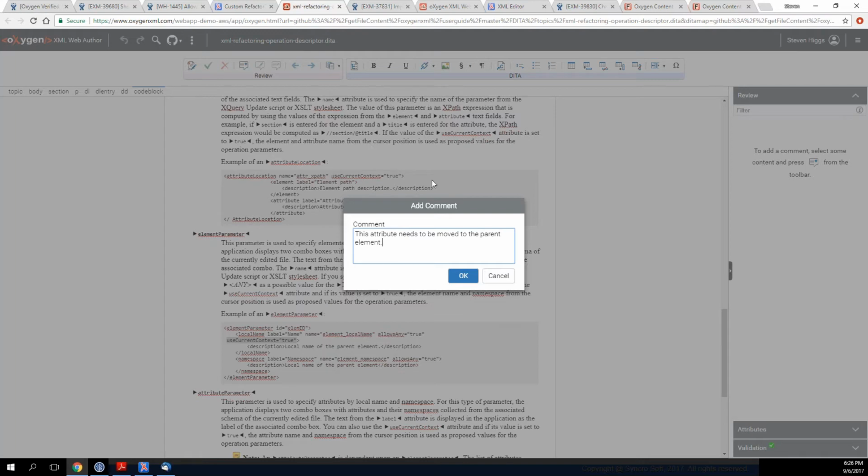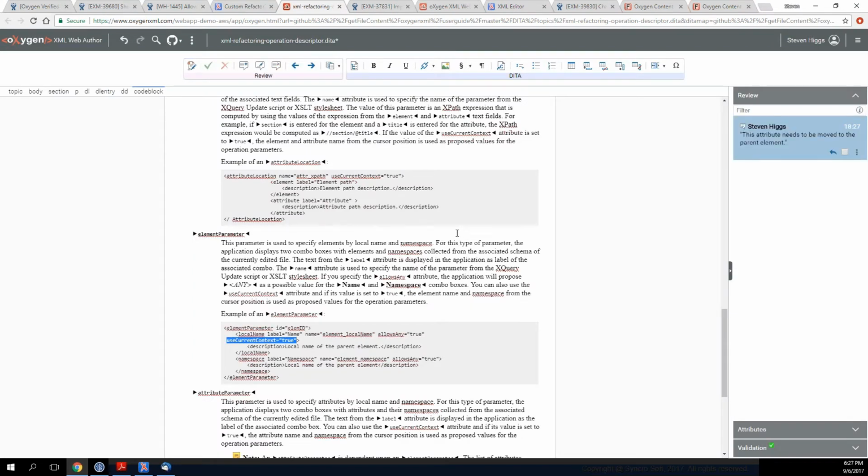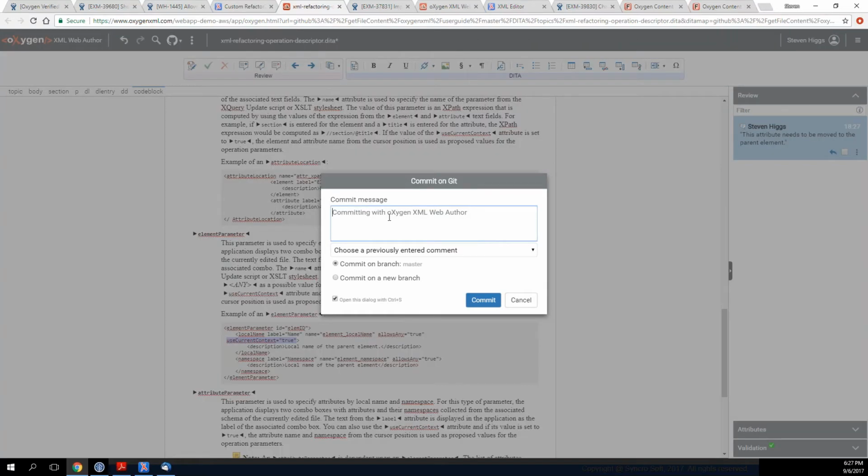Basically just telling the documentation team that this attribute needs to be moved to the parent element. Now we've configured our web author to be connected to our Git repository. So all they need to do is select commit from this Git drop-down menu. They can add a commit message.